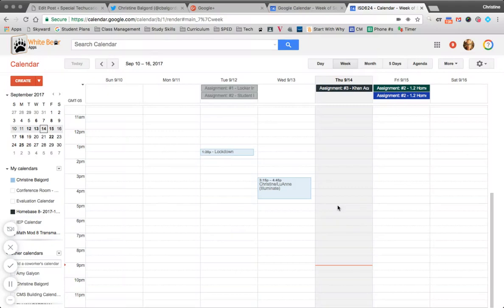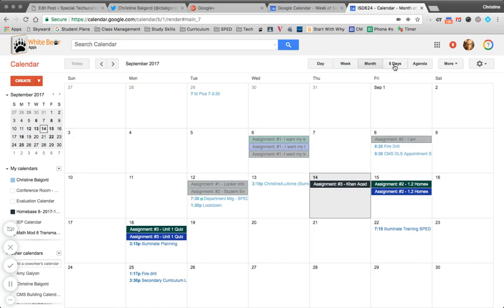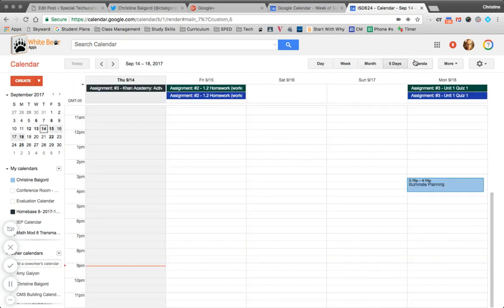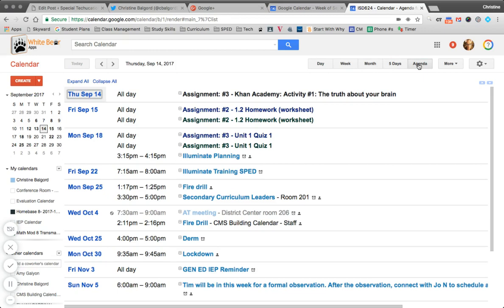Let's spend some time making sure your Google Calendar is set up so you can use it as your daily agenda. Let's start by looking at the view of your calendar. Of course, we can set it for day, week, month. You could also do 5 days, or you could do the agenda view.